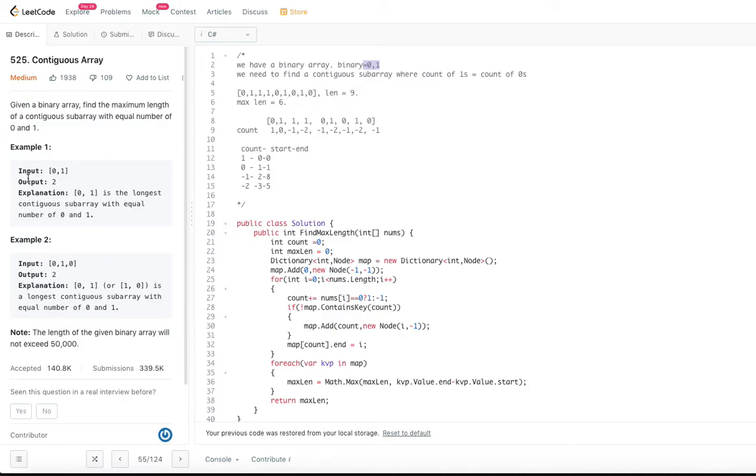So if you look at example 1, 0 and 1, there are only two elements. So that's why we will say the number of zeros and number of ones are just 1, right? Number of zeros is 1, number of ones is also 1. So the contiguous subarray length is 2, which is equal to the complete length of the given array. In example 2, 0, 1, 0, either this can be the subarray where the zeros and ones are equal, and this also is a subarray where zeros and ones are equal.